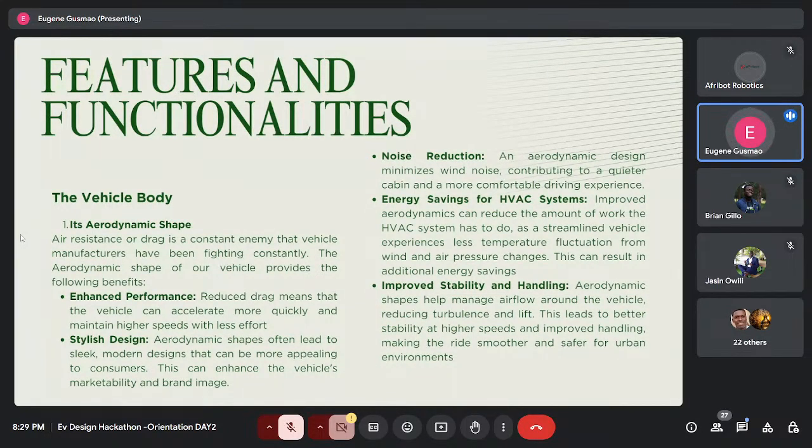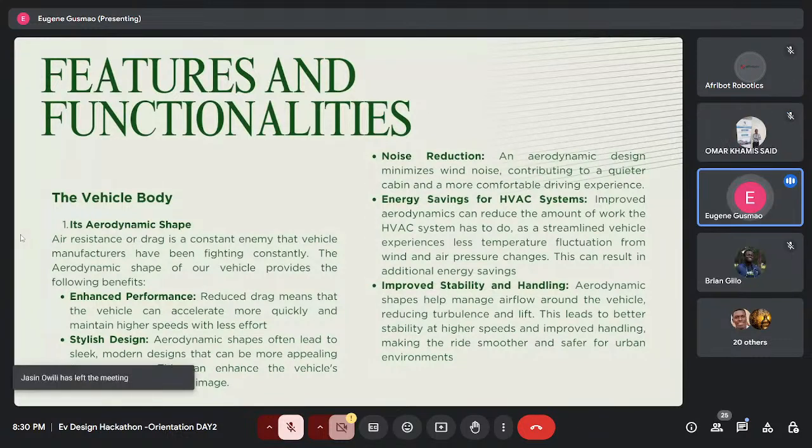So number one, we are going to assess the aerodynamic shape. You do realize that for most vehicles and for most vehicle designers, the constant enemy that they are most probably trying to fight, even in the process of design, is air resistance and drag.